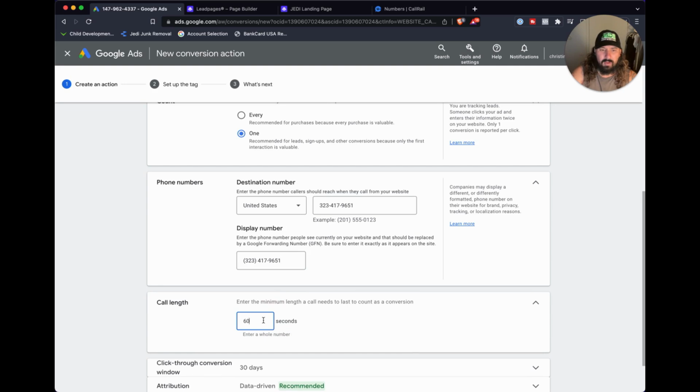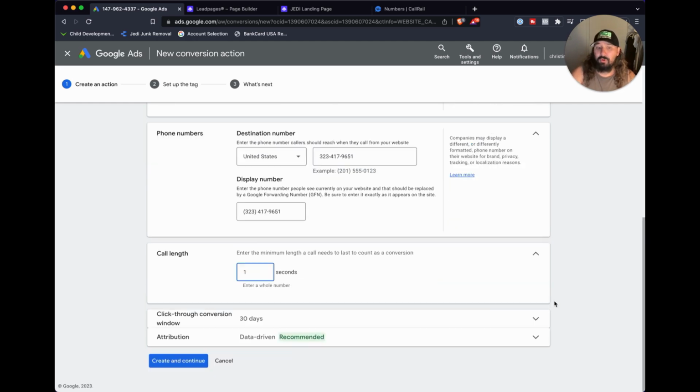Call length, we actually want to do 1 second because we want to be able to track every keyword that comes through, even if they click and hang up. We want to make sure we see all the data coming through, because if you put 60 seconds, it's not going to count it, and we're not going to see the search volume, the search terms, everything coming through. So we want to gather everything, even if it's an abandoned phone call. 30 days, data driven. Create and continue.